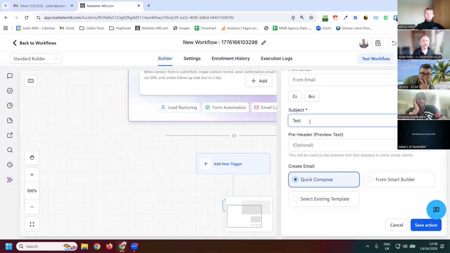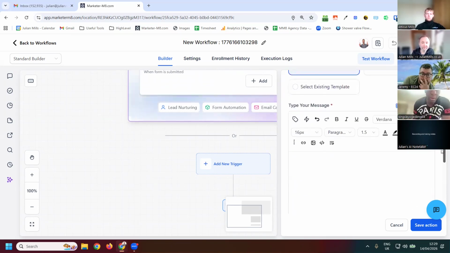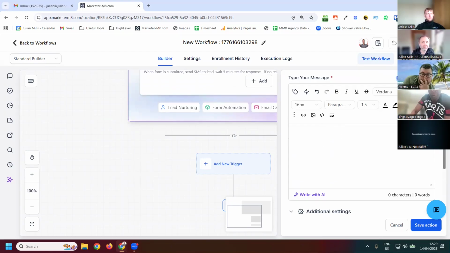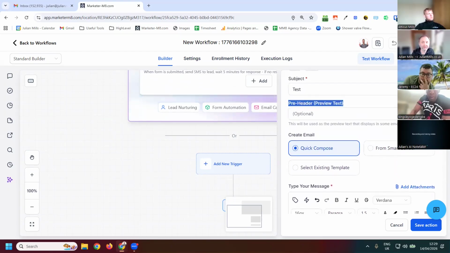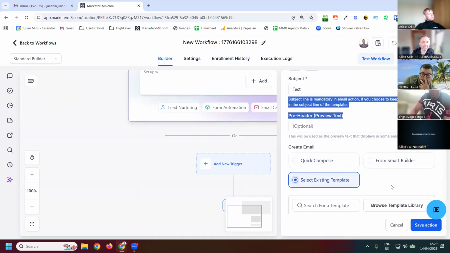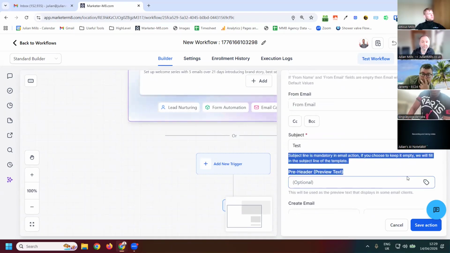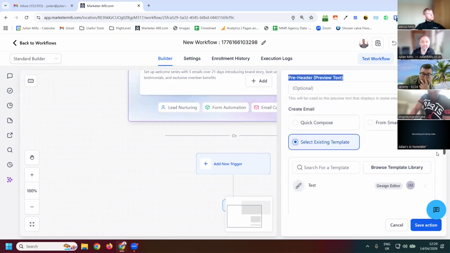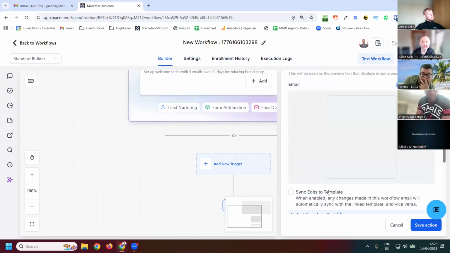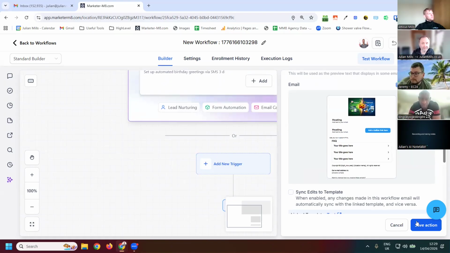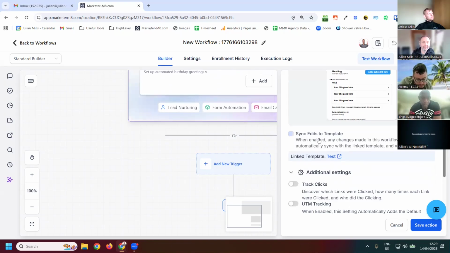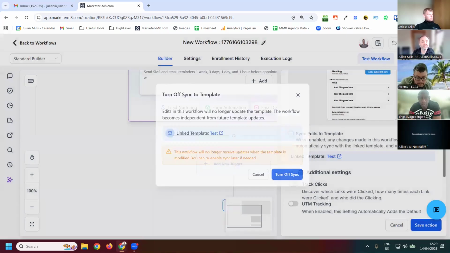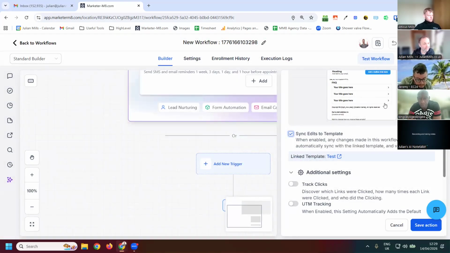And you'll see again here, we can use a quick composer. So I could create a very plain looking email there, or I could pull in that template I designed earlier, select an existing template, which you've only got the one, which is that one. We pull that straight into the template here. And notice here as well, we've got an option, sync edits to the template. So if I enable that, any amendments I make to this copy here will update the template, which is quite handy.